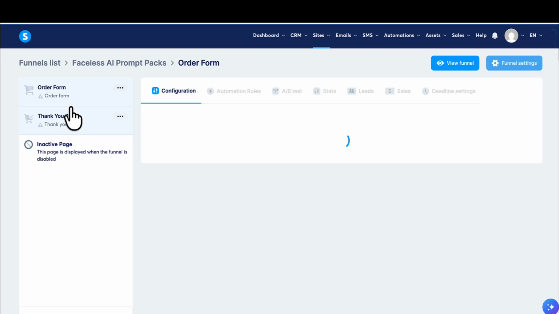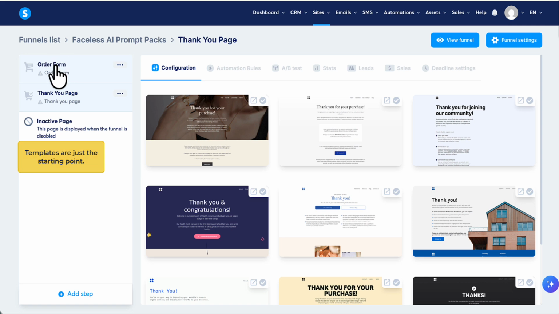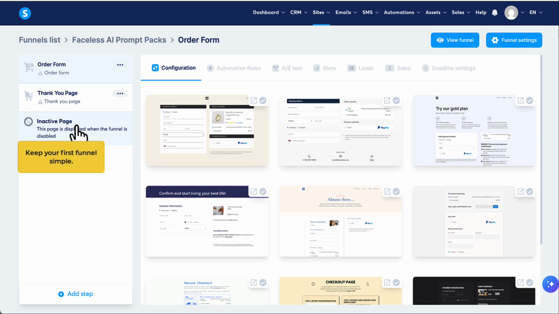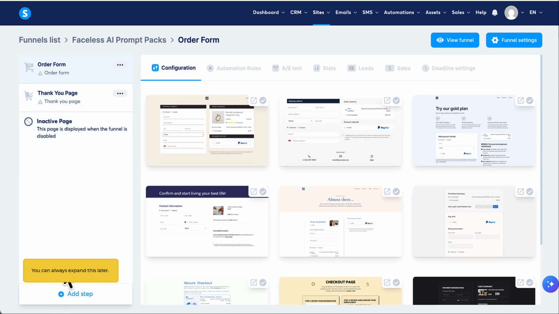So I'm going to select the funnel, and you can see by default it creates an order form and a thank you page and an active page. So the order form is where the customer will pay for the product. We can add in more pages to this. So later on you can add a landing page, or sales page, an opt-in page, upsells and downsells by just clicking on add step here, and I'll add a page there, and you can actually click on it and just drag them, reorder them how you want.